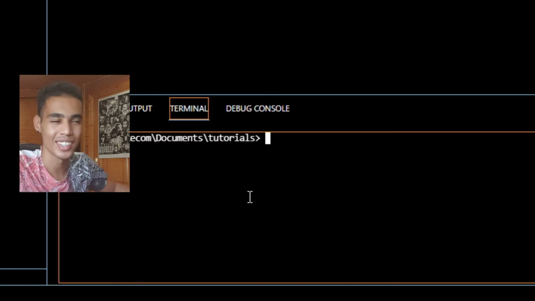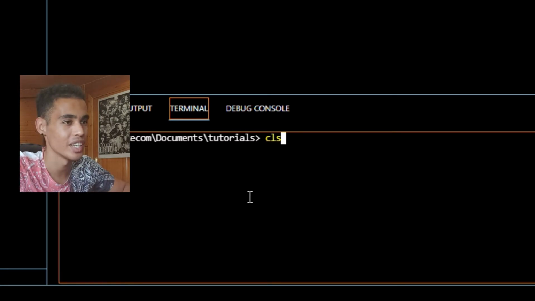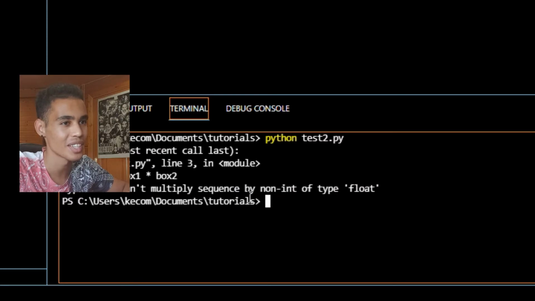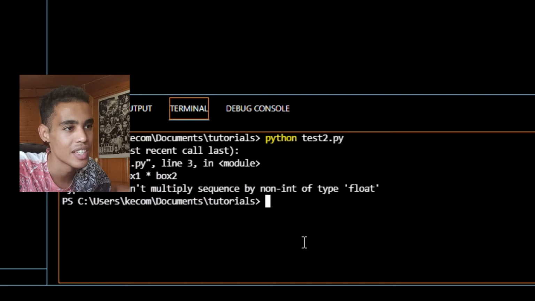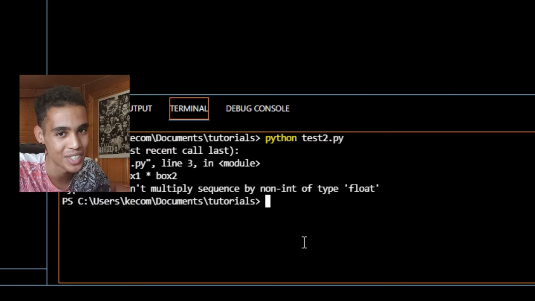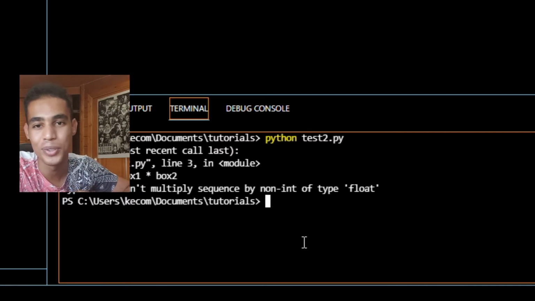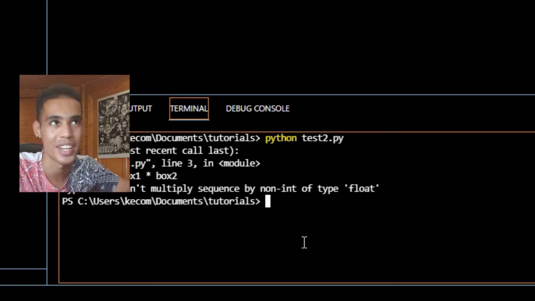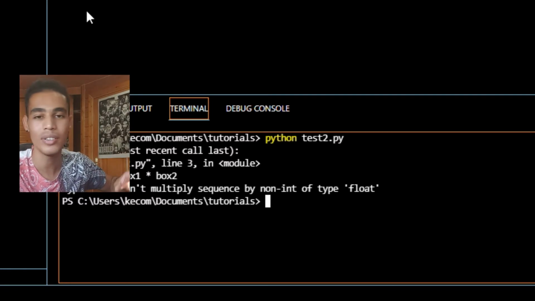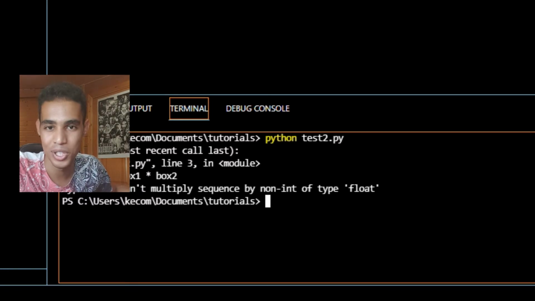But let's read closely what the error was saying. If we execute this again, we see that the error is saying can't multiply sequence by non-int of type float. This means that you can multiply a number by a message. But for now, ignore this. Just think that you cannot multiply 2 by m. That's what I'm trying to say. You cannot do that. You can only operate between variables of the same type.